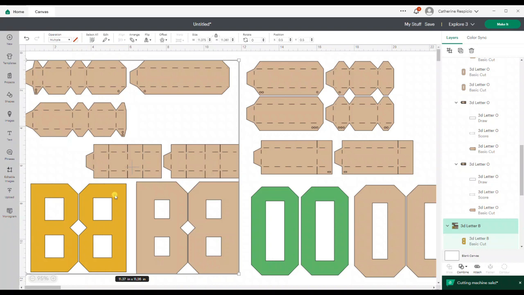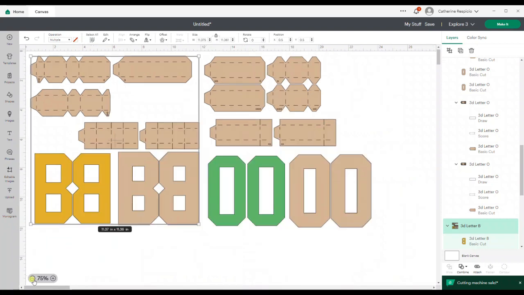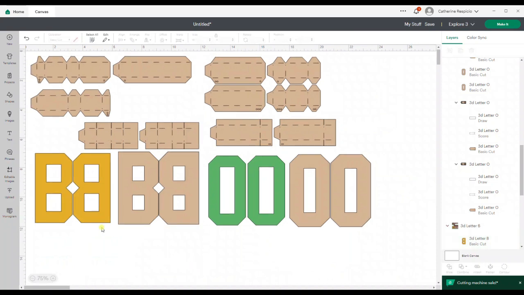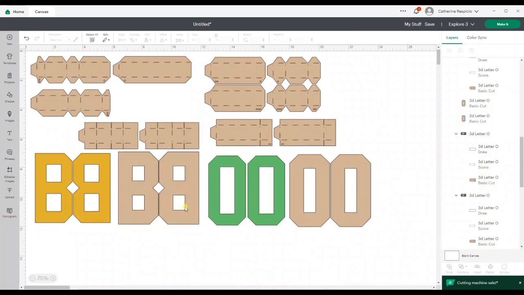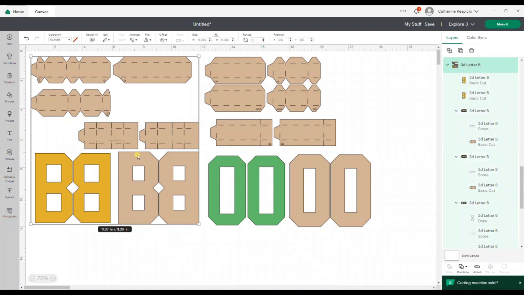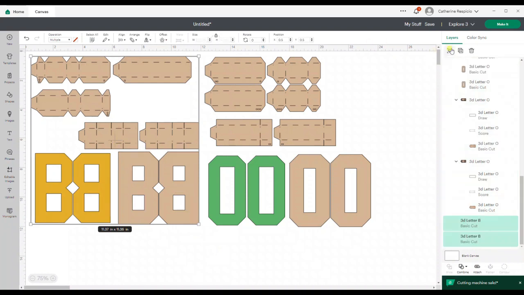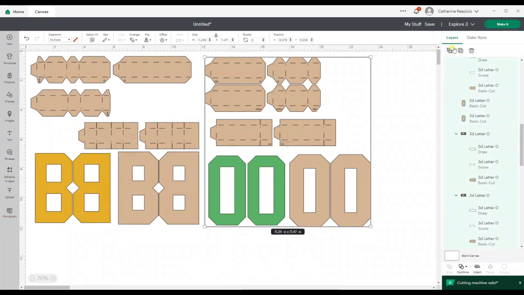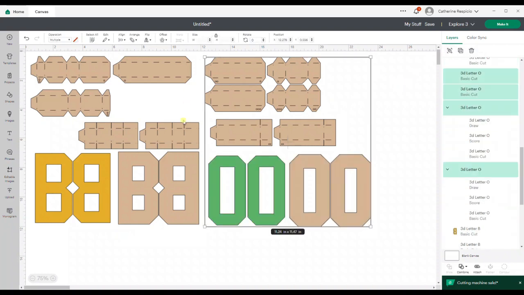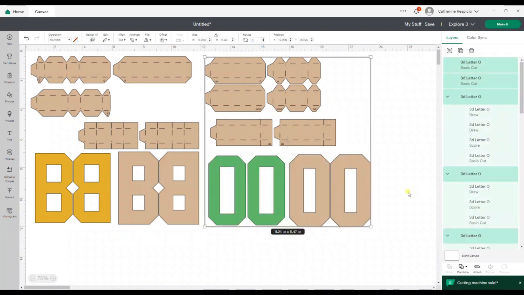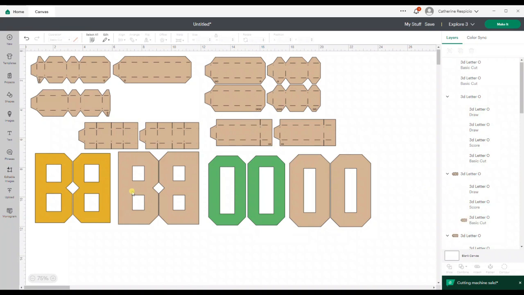All right, so these yellow bees that you see here are actually the decoration that goes on top of the outside. So all the tan colors is the base, and then the colorful things that you see there are the decorations that go inside. So now I'm going to ungroup these letters from each other, and then I'm going to click on one of them so I can see how big it's going to be.